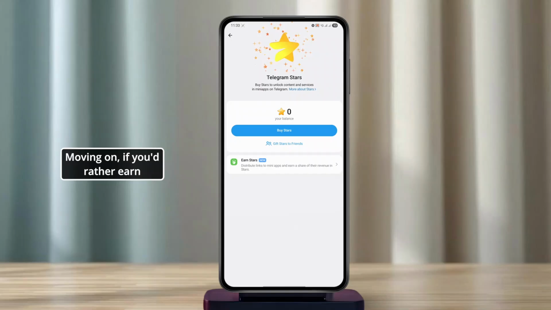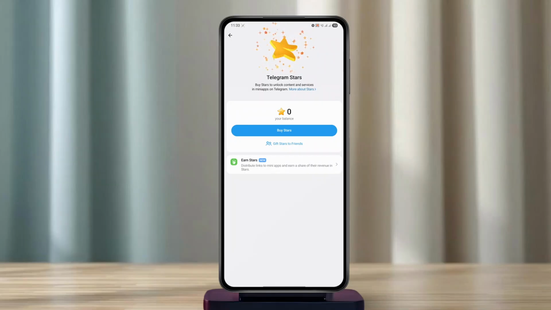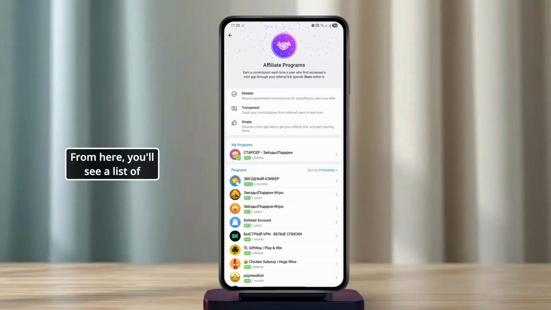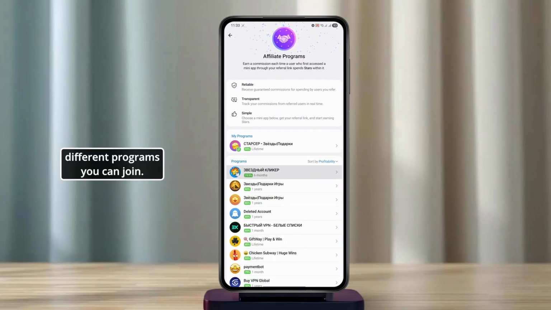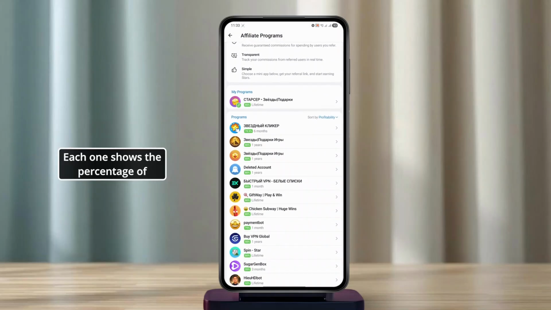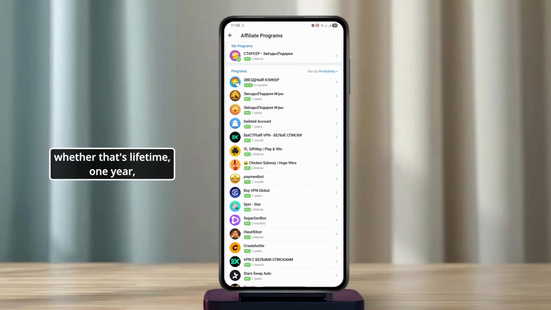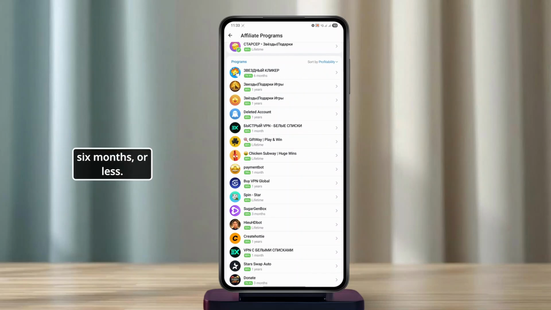Moving on, if you'd rather earn stars without spending money, go back to the stars page and tap on Earn Stars. From here, you'll see a list of different programs you can join. Each one shows the percentage of revenue they share and how long the earning period lasts, whether that's lifetime, 1 year, 6 months, or less.